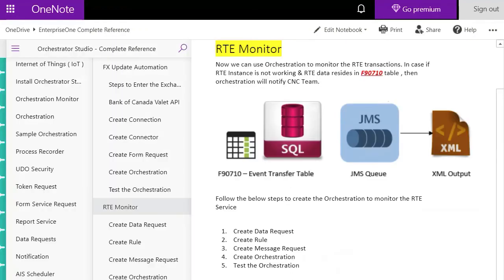Now let's see how to use Orchestrator to monitor the RTE service to notify us in a timely manner if there's a failure. Here you see the section from the guide for RTE Monitor and the high-level steps to set it up. 1. Create a data request. 2. Create a rule. 3. Create a message request. 4. Create an orchestration. And 5. Test the orchestration.